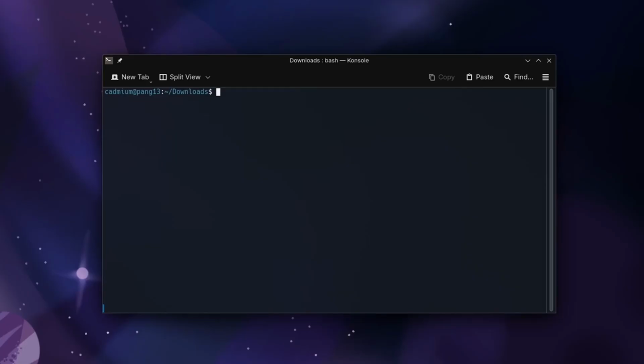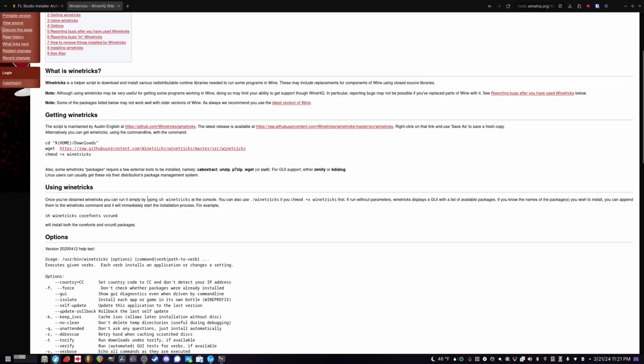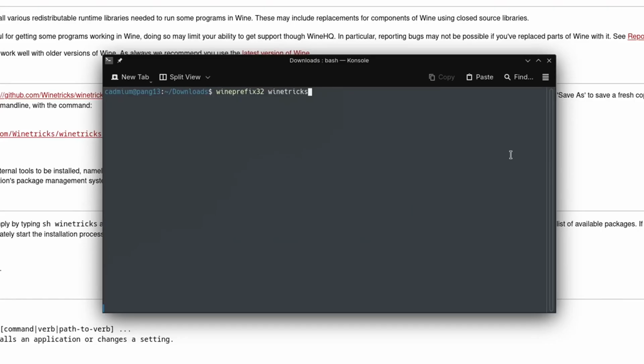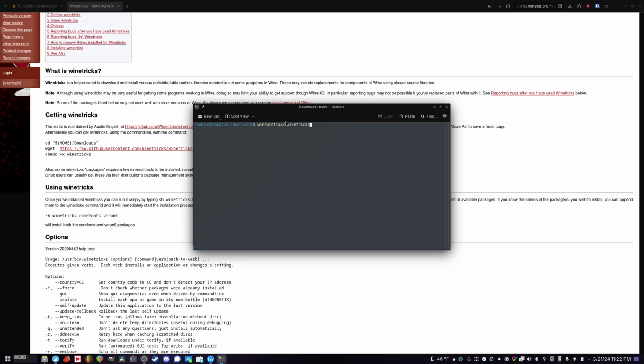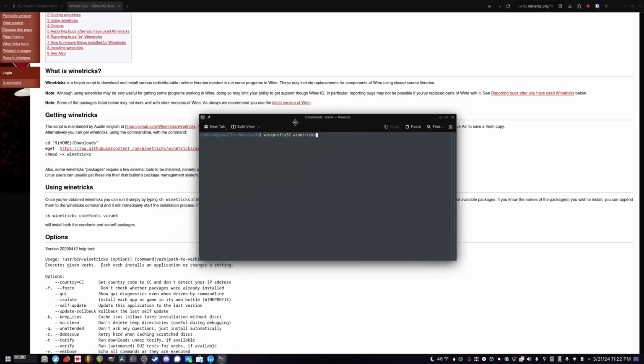Back in the terminal, we're going to type wine prefix 32 and then winetricks. If you don't have Winetricks, you can come right here to WineHQ, and I'll also link this in the description. This is going to download it into your downloads folder, or you can put it wherever you want, and then it'll make it executable. Whenever you do this, you'll want to go into that directory wherever it is, and then type ./winetricks, because that's a local file. Or you can place it somewhere in your path and look into how to do that.